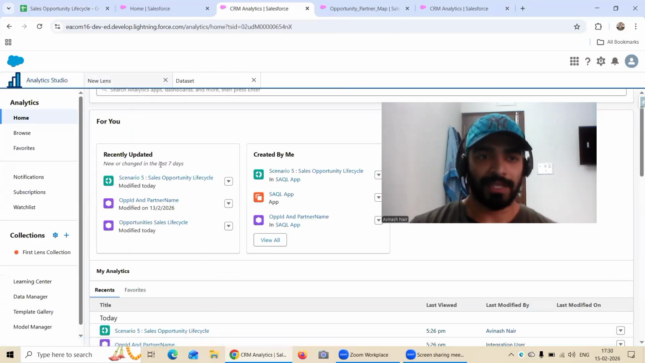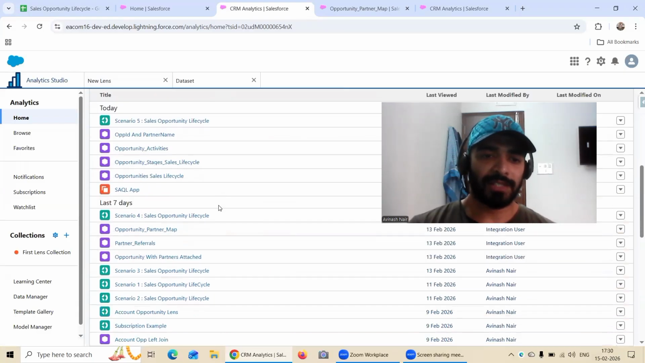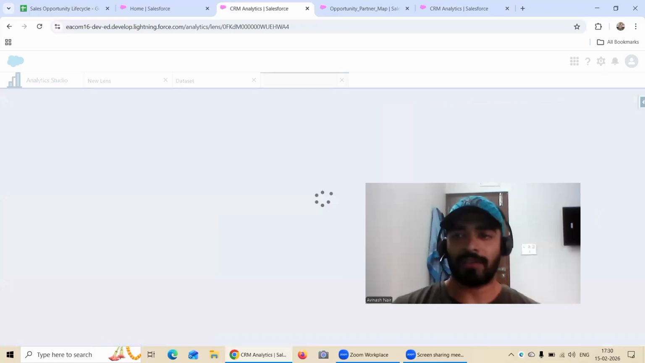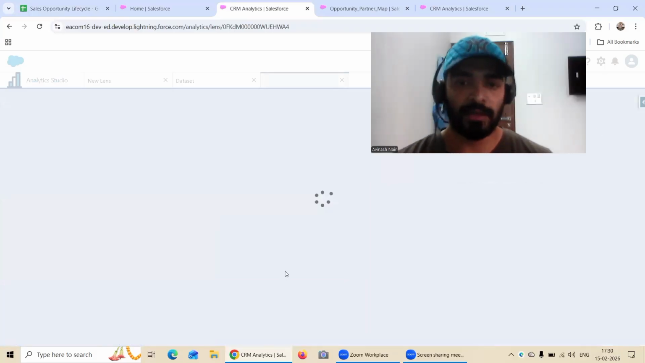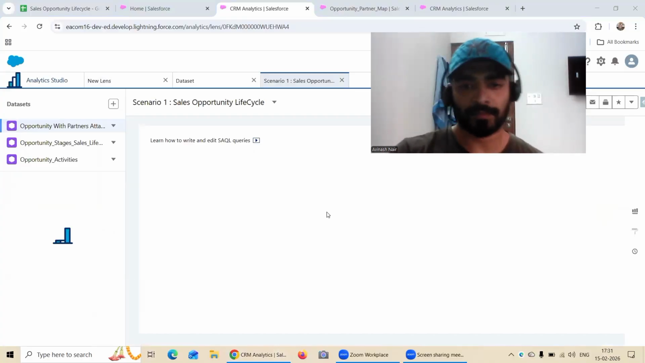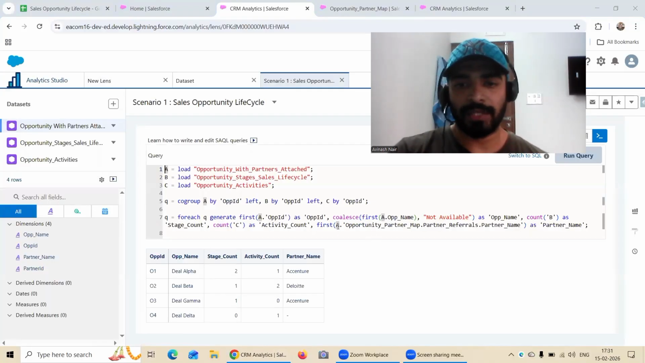So in the lens, I'm able to see that it brought in extra, but how can I make that change in scenario one right now? Okay. So that's the thing. If I go to my SAQL mode for scenario one, the change will be that this partner map for O1 should show me Accenture as well as Infosys, right?